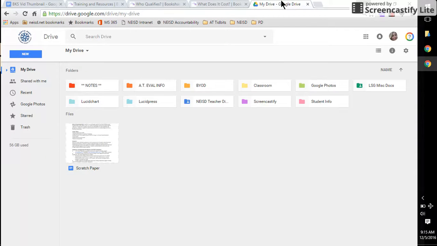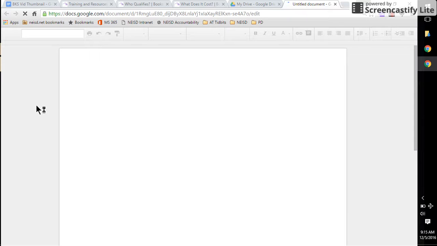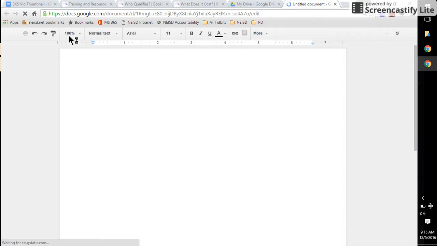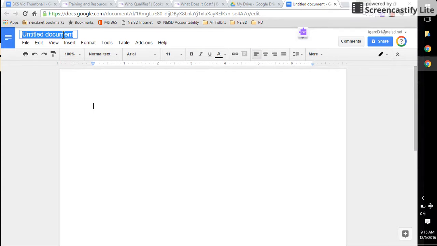Now, first, the easy part. Go to your Google Drive and open a new Google Doc. Title it with the name of your novel and keep it open. For my novel, I'm going to be downloading The Velveteen Rabbit. Okay, and now the important part.